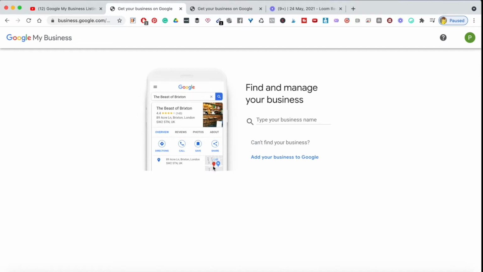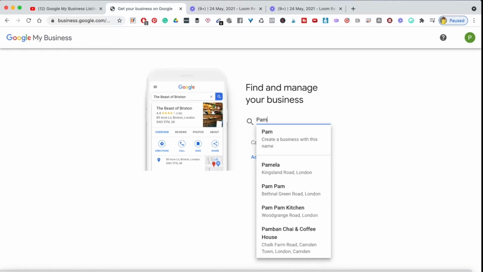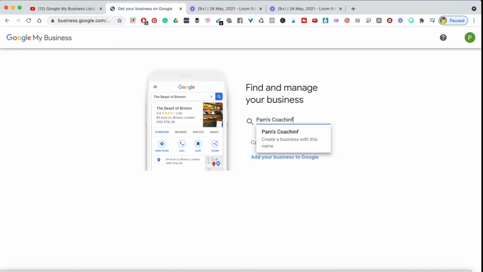So let's move forward. In this section, what Google wants you to do first is to check if your business already has a listing. Because if it already has a listing, you do not want to create a duplicate listing, because this can really be detrimental to your account and to your listing. So you want to first type in the name of your business. For now, I have my fictitious business, Pam's Coaching, which I have tested. And so I can see that there's nothing here for that, right?